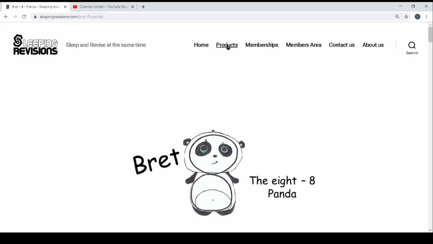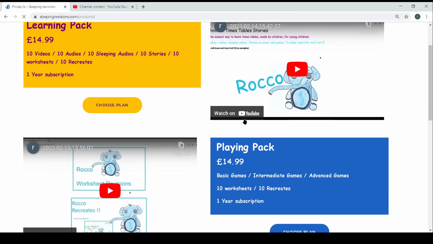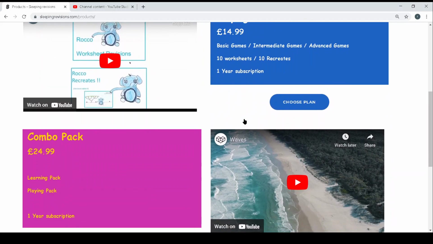And I just go back to the page where you can see the different products. And we just spoke about the combo pack.